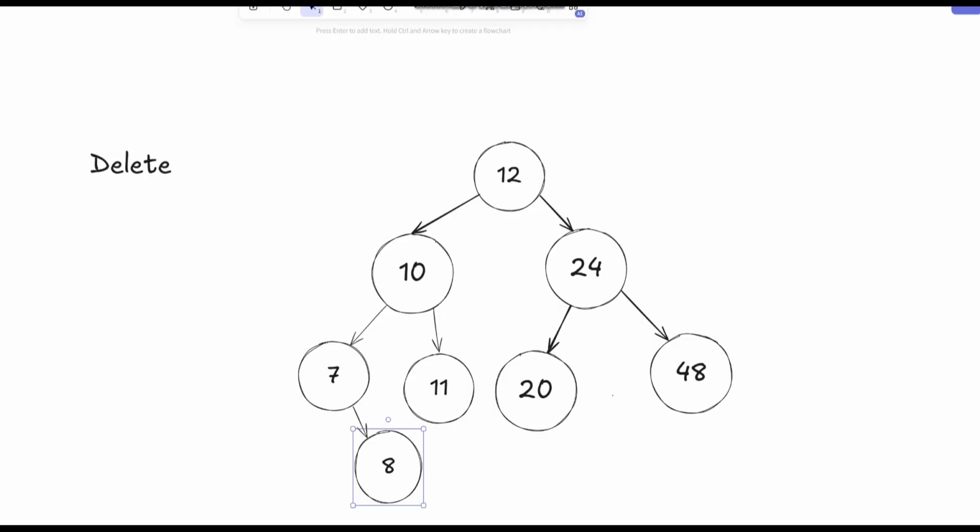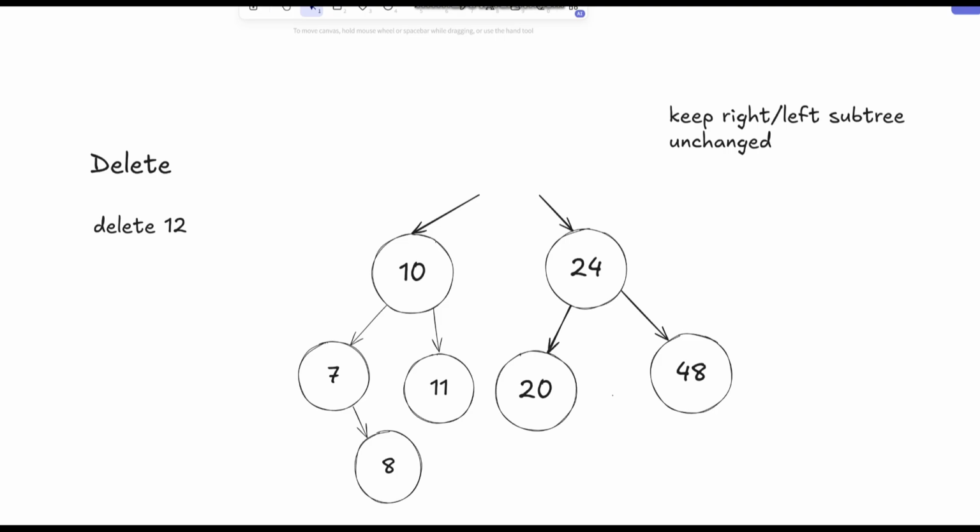Let's go back to the graph. So in this graph, what if we're trying to delete 12? That's a very hard decision. If we want to delete 12, it's gone. Should we make 10 or 20 the new root? That's a question that we don't know. So in that case, there's a strategy. We can keep one part, either the right or left subtree, unchanged. That's the strategy we have.